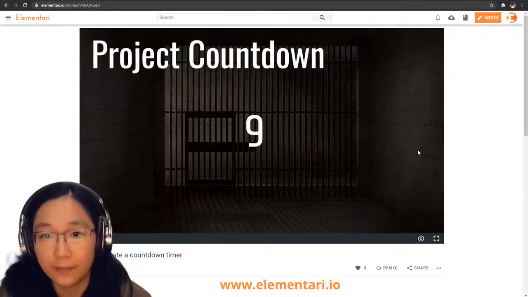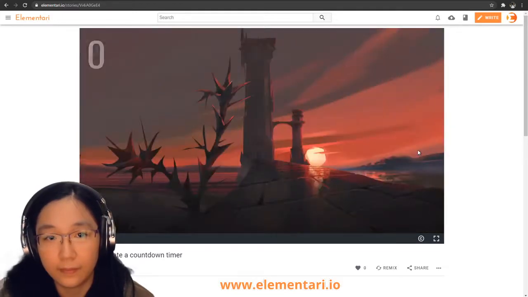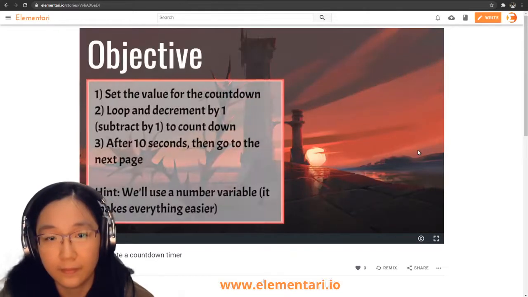Take a look at this page. We will be creating this countdown, which counts down from 10 seconds. So let's break this down into a couple of steps.